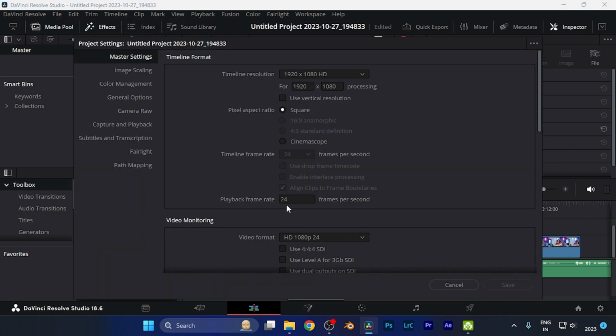Now once you do that, you can see this option of playback frame rates. Currently it is set to 24, so you can change the frame rates as per your convenience, as per your requirements. If you want 60 fps, you can simply write 60 over there and hit Save, so the changes are going to be saved over the timeline.